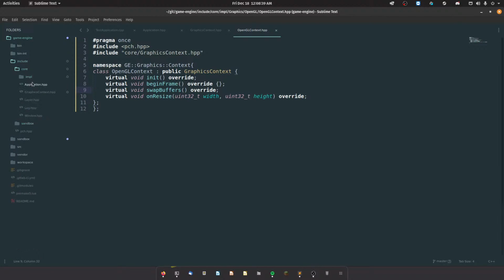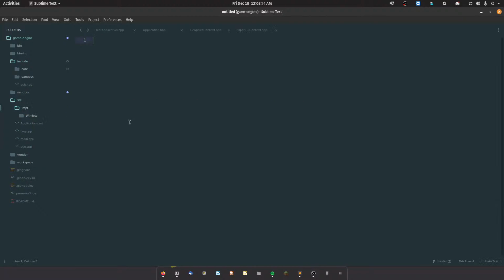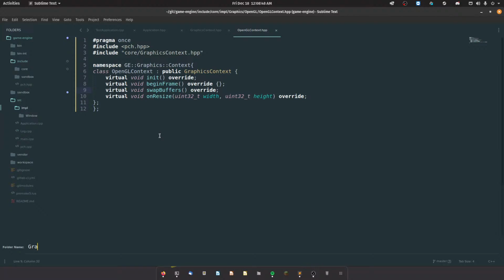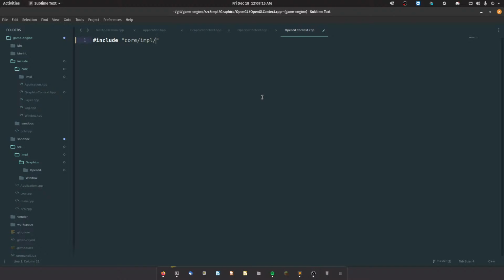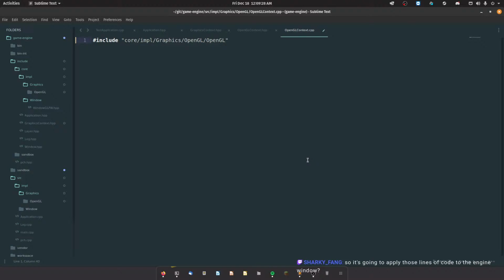Initialize is quite simple. So if I now go down here, implementation, we're gonna create a new folder called graphics. New folder, OpenGL, and then OpenGLContext.hpp. For implementation, graphics, OpenGL. So, once I finish implementing an OpenGL context, the window will use OpenGL for that window to draw whatever.